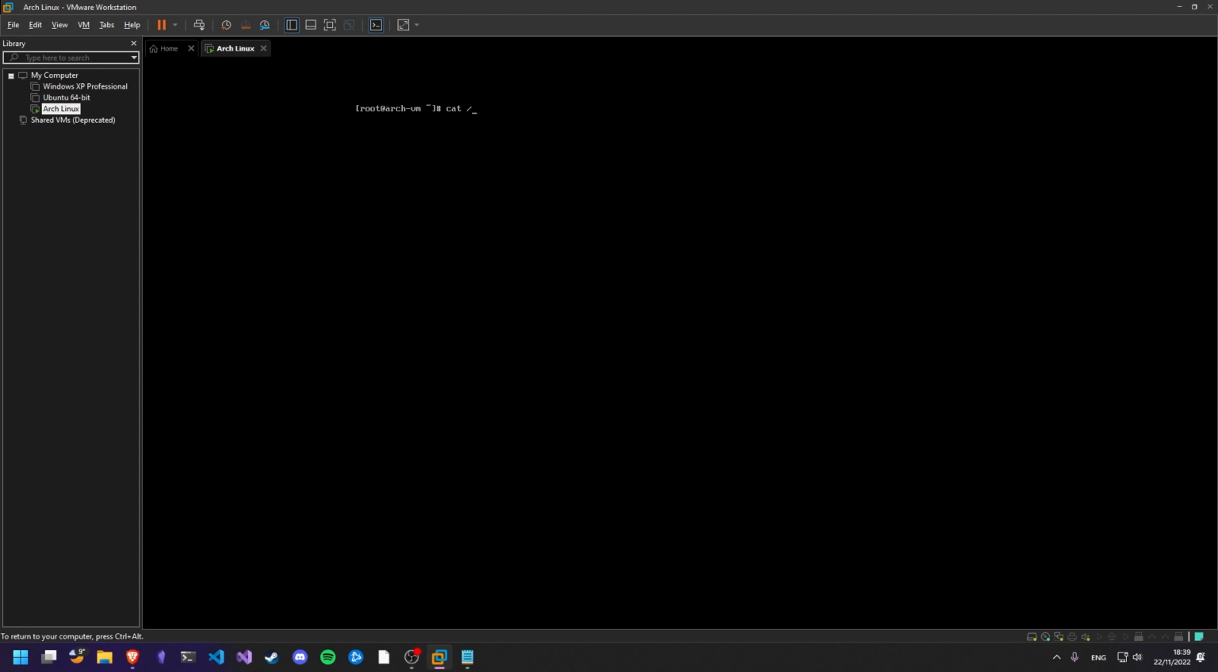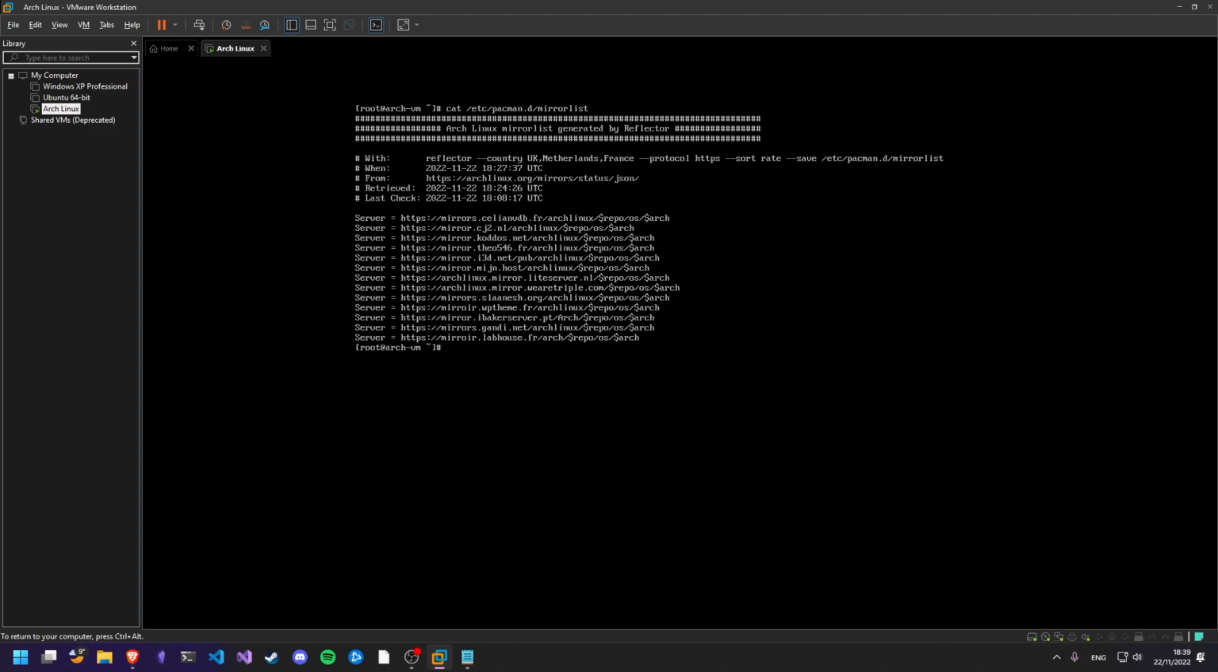Let's check. Cat. So cat is another useful tool. Cat will print the contents of any file, right? Generally text files, but you can do that with pretty much any file. If it's a binary, so an executable, so a piece of software, you're not going to get anything useful. You're just going to get a bunch of garbage. So we'll do /etc/pacman.d/mirrorlist, and you can see we have that. And you can see how it was generated.